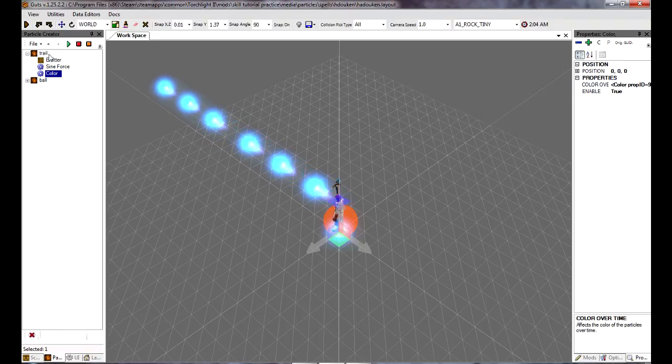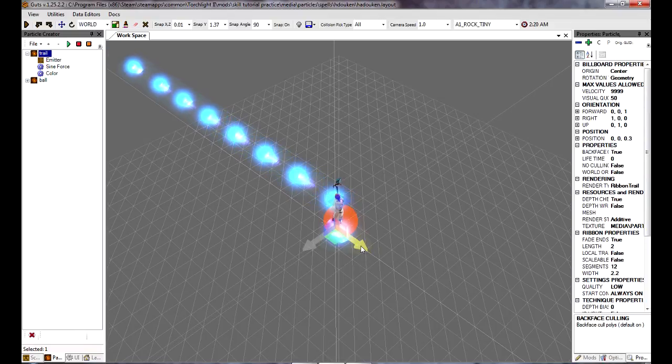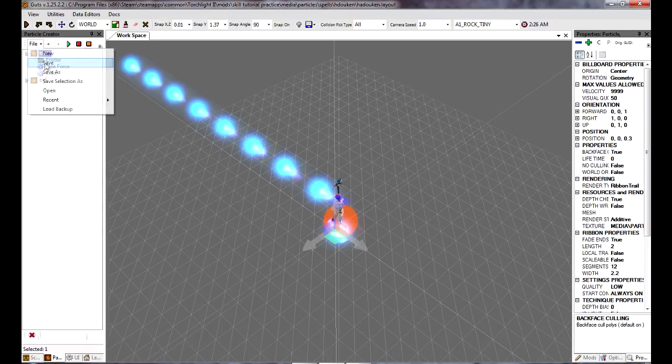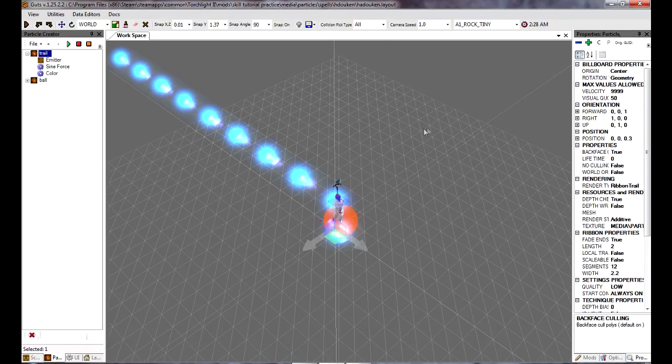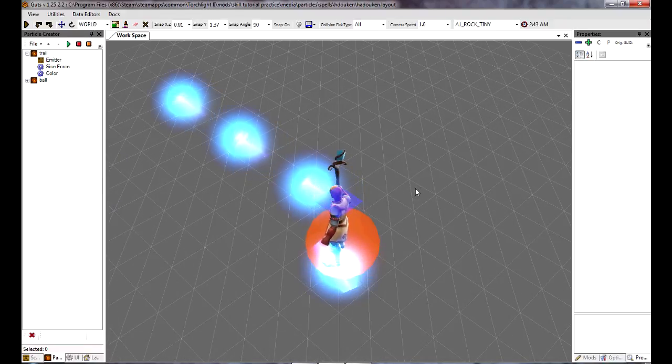So what we're going to do with the trail is we're going to move it a little bit, like say 0.3 on the z-axis. So there you go. Then we're going to save and then reload so we see what it looks like. So it's a little better. Now the trail isn't long enough so you can't really see it. You can't see the trail.